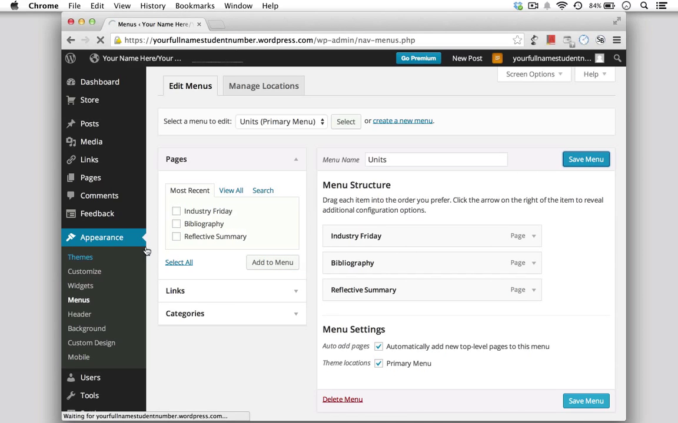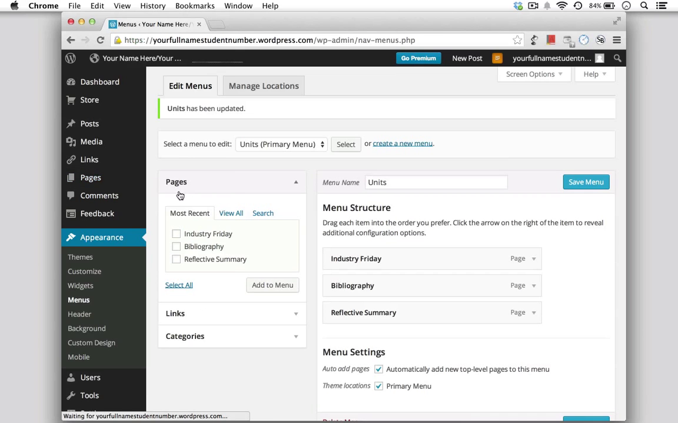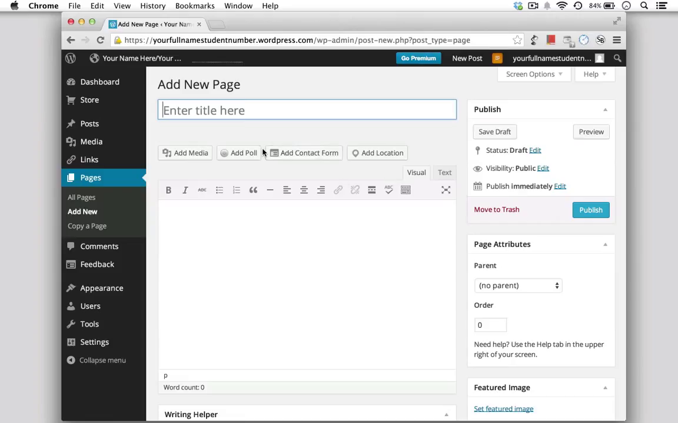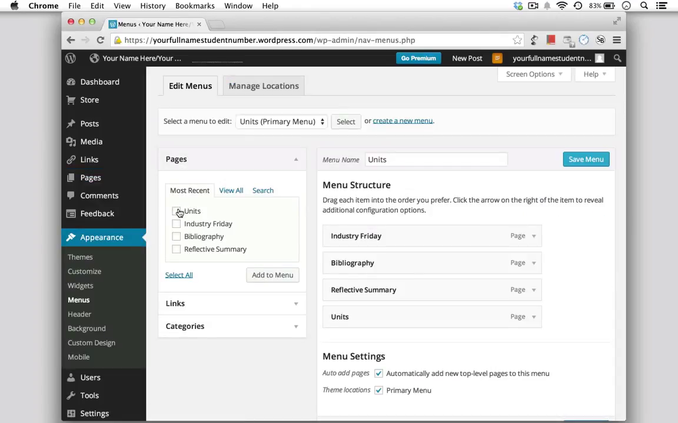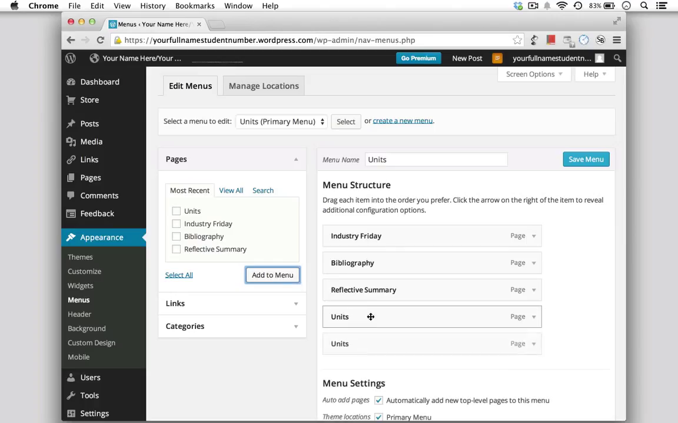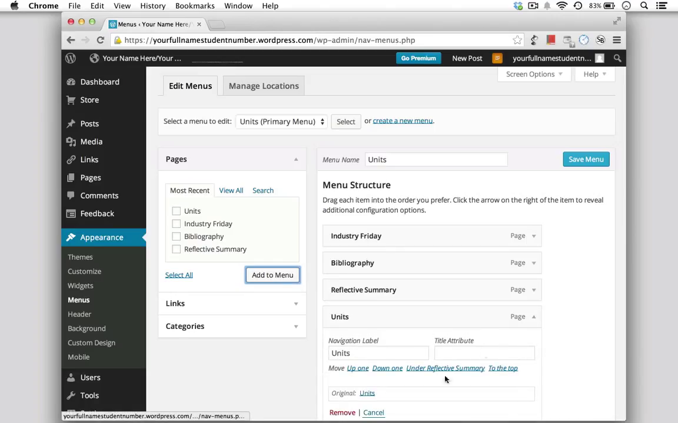Save menu. Now we don't have a units page which we need to add, so we're quickly going to add a new page. And in units we're going to have all of the units that we've just added as categories. So that's been published, and then we go back here to menus and we can see that units is there, so we can add that to our menu as well. Oh, we've got it already.